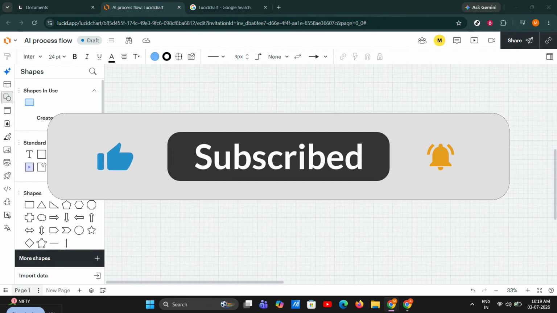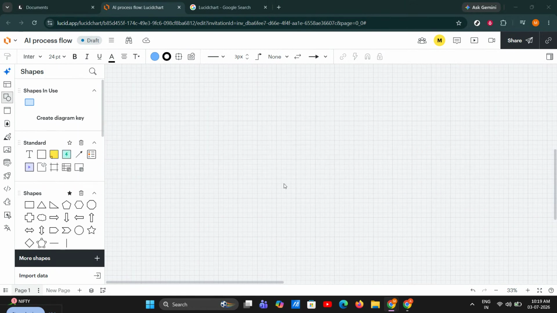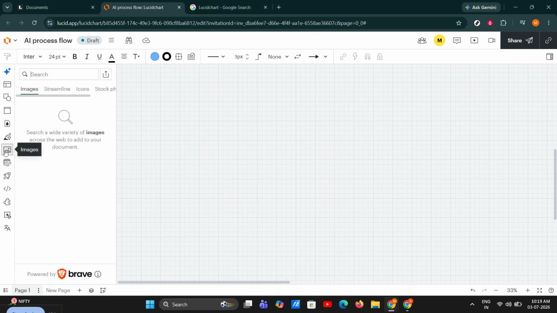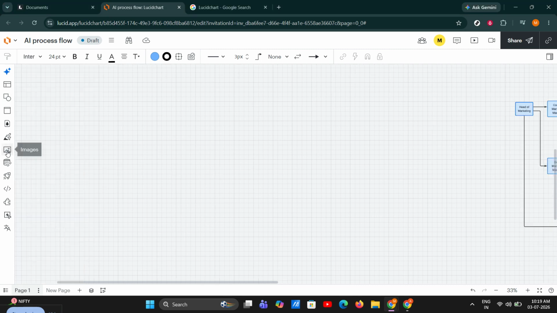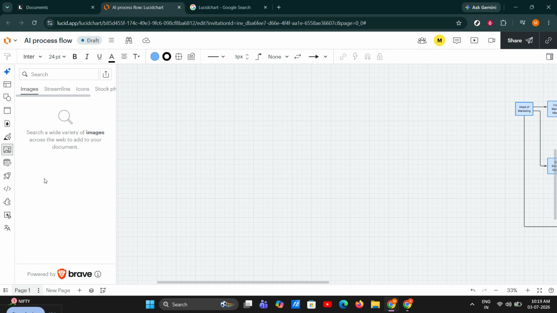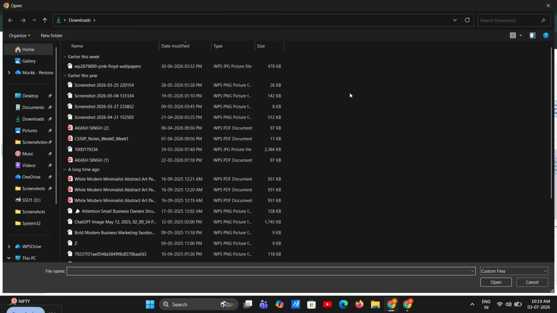First, open your Lucidchart document. Once your diagram is loaded, look over to the left-hand toolbar. You should see an icon that looks like a landscape or image symbol. Click that icon to open the image options. From the menu that appears, select Import. After that, choose Images. This will let you bring in an image file from your device.